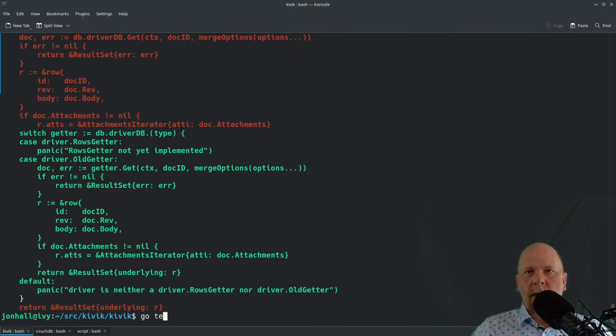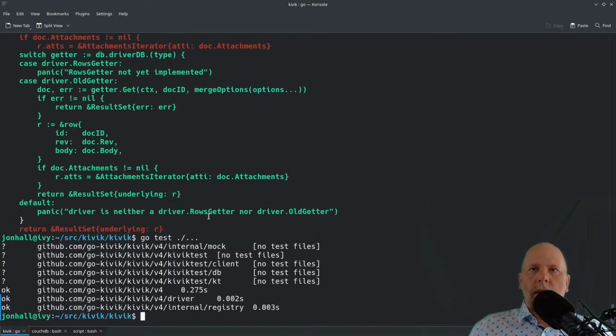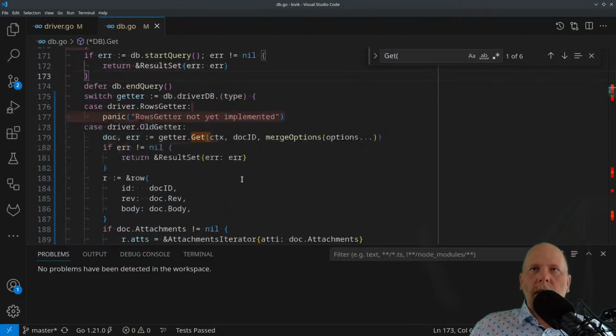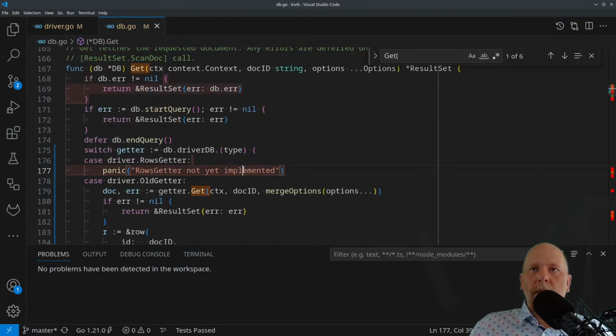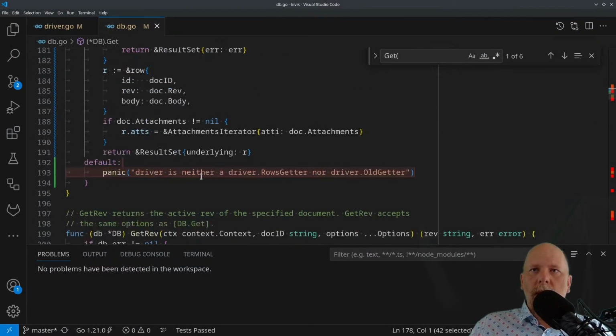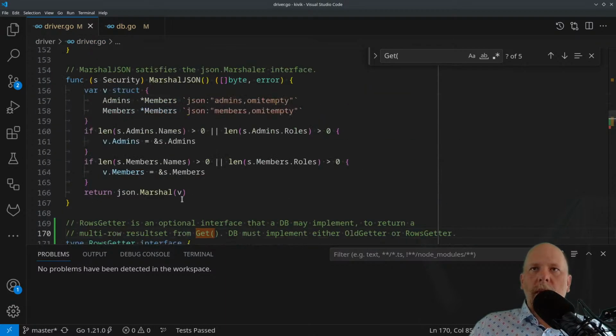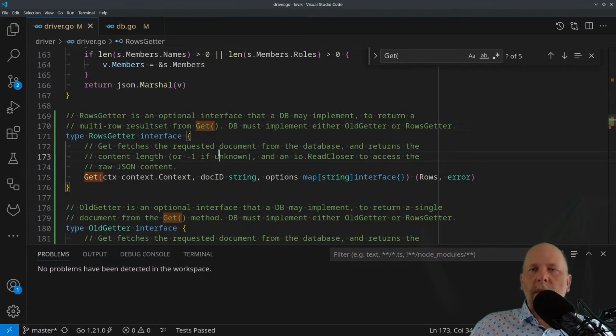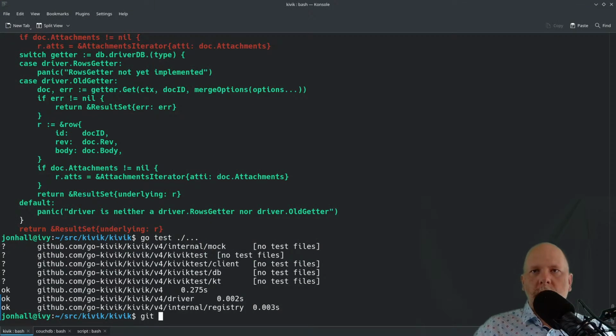Let me run the tests. Yeah, so the tests are passing. We just have a couple bits of code that never execute right now. So this line is never executed, and this line is never executed, and this particular interface is never implemented yet. But let's commit this.